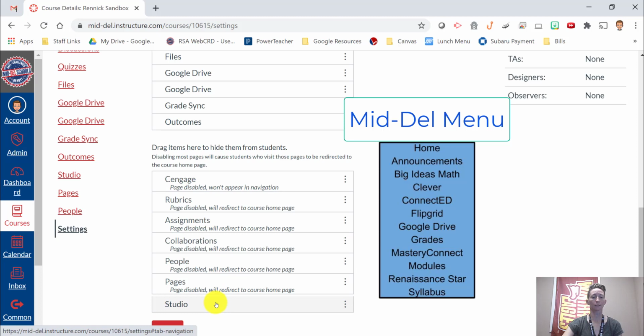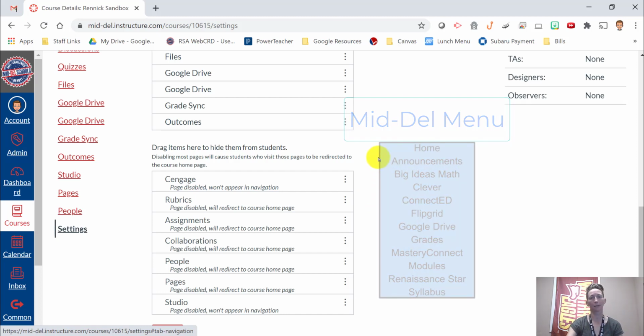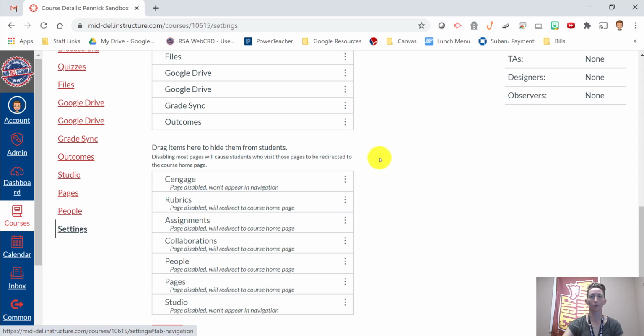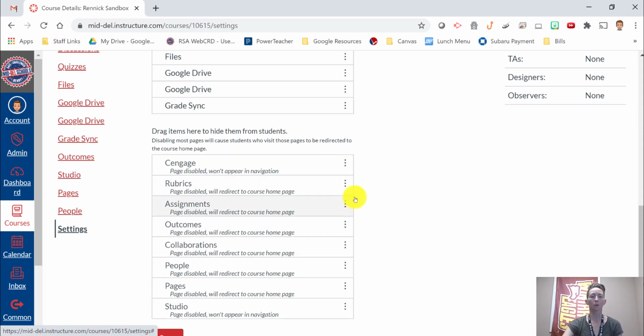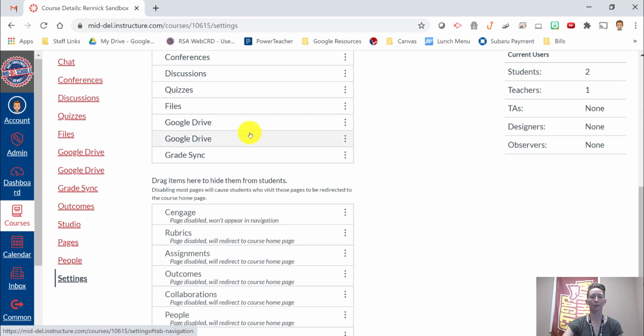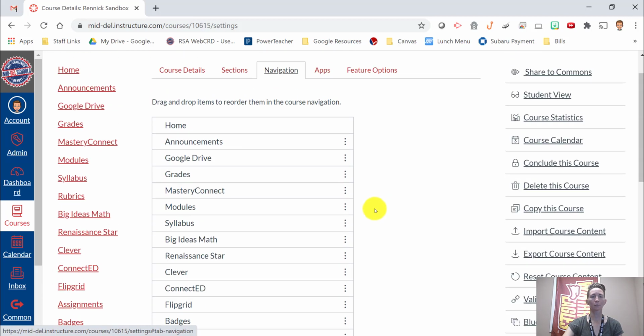Now, just because they don't see them doesn't mean they can't use them. So if you're going to assign a Studio or like a media assignment, they'll have access to Studio in that once it's assigned to them, but they don't need to see it on their menu because they're not going to use it unless you're assigning it. Outcomes. Once you have all that organized and moved down how you need, then let's put this in alphabetical order.